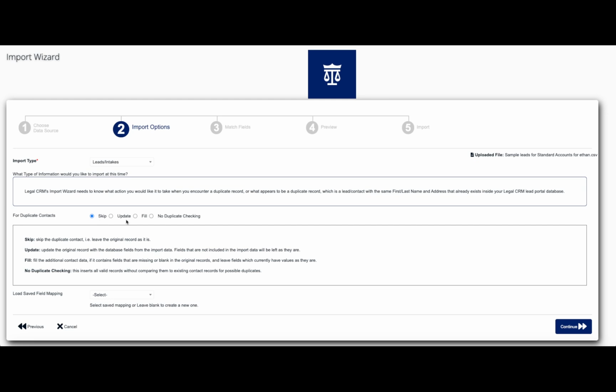Update. Update the original record with the database fields from the import data. Fields not included in the import data will be left as they are. Any data fields in the import file will overwrite existing data for imported fields. This option can be used by including a column in your spreadsheet with the lead ID and case ID items to pinpoint the records to be updated.